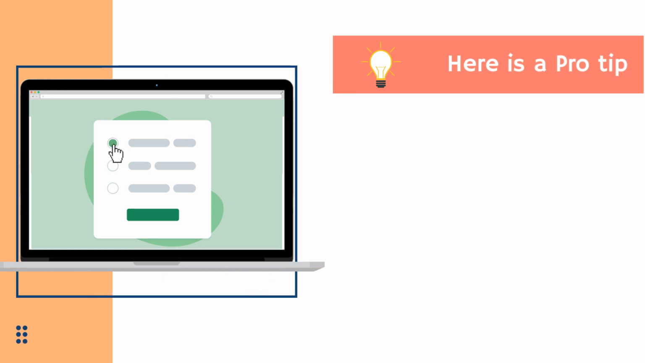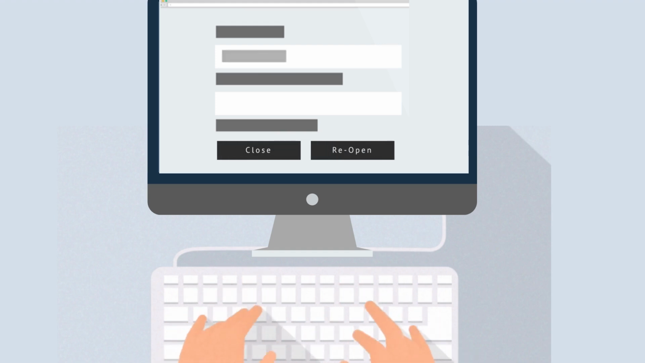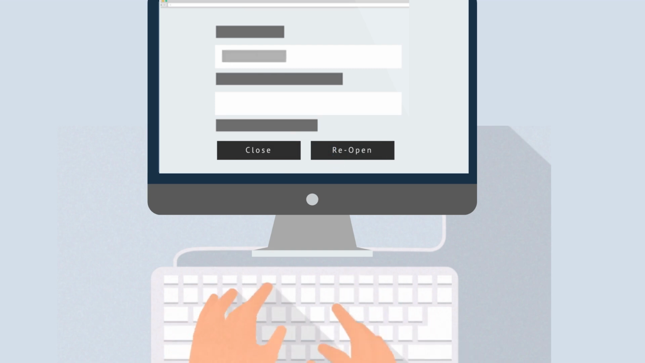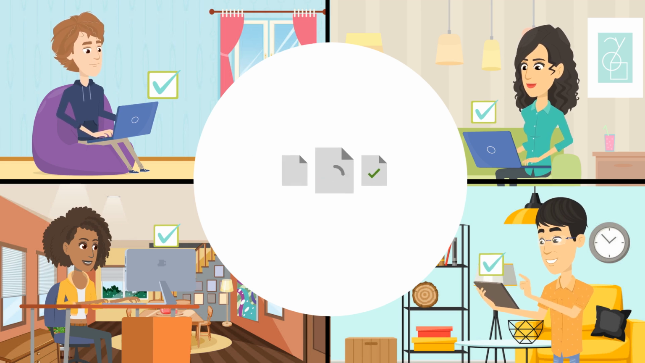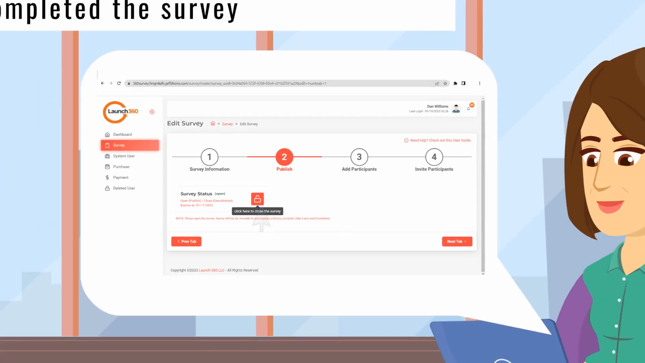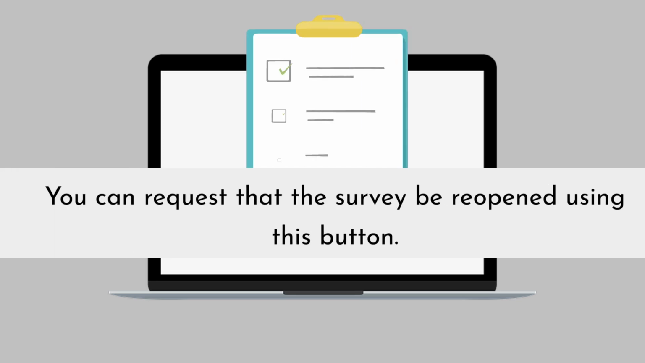Here is a pro tip. The survey is programmed to remain open for 7 days after you send the invitations. However, you can also click here to manually close or reopen the survey if you no longer want it open. For example, if everyone has completed the survey before the 7-day window of time and you want to be able to view the report sooner, you can close the survey here. Or perhaps the survey has closed after 7 days, but not everyone you invited to participate has completed the survey. You can request that the survey be reopened using this button.